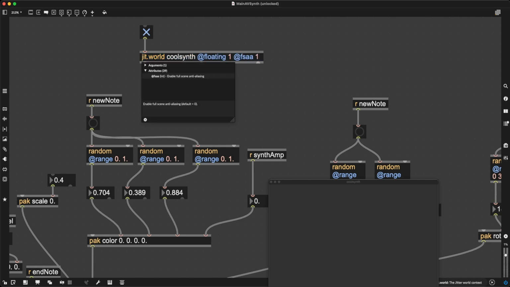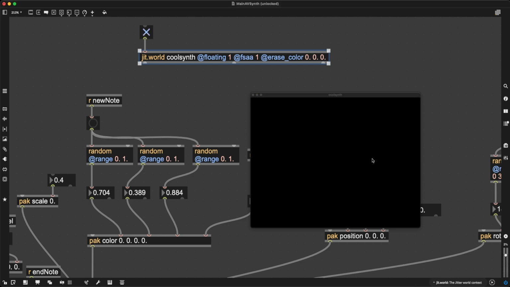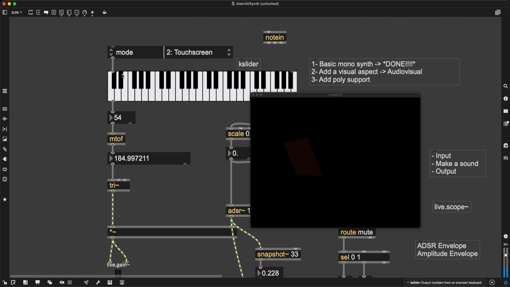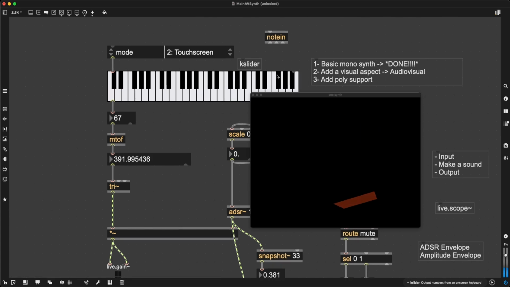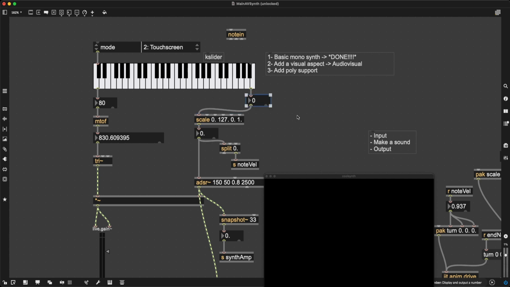Okay, now I want to do two things very quickly. I'm going to go to the jit.world and I will add the attribute, what was it called? erase_color. This is essentially the background color of my jitter world. I'll set this to 0 0 0 so that even when my jit.world is on, the background is black. Right? I just think this looks cooler. And black backgrounds in audiovisual works almost always work. They don't always work. It's always context dependent, but it's usually good enough.